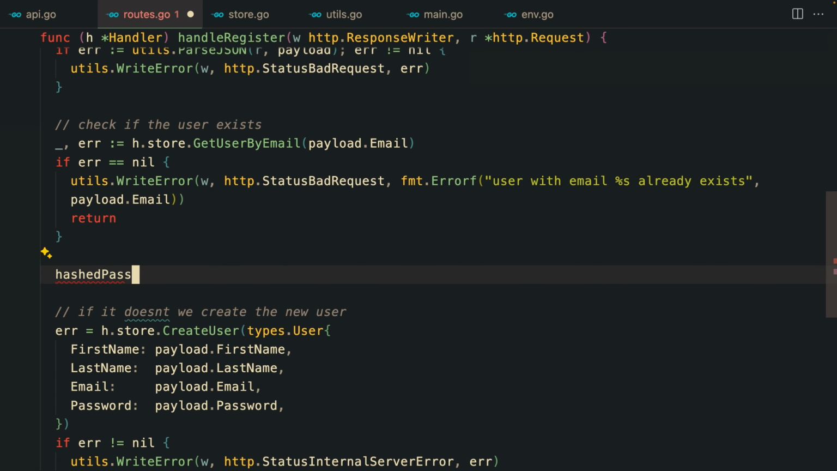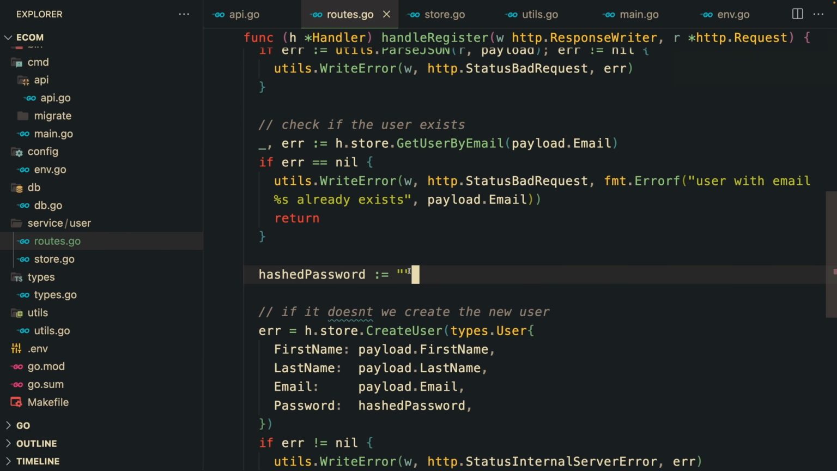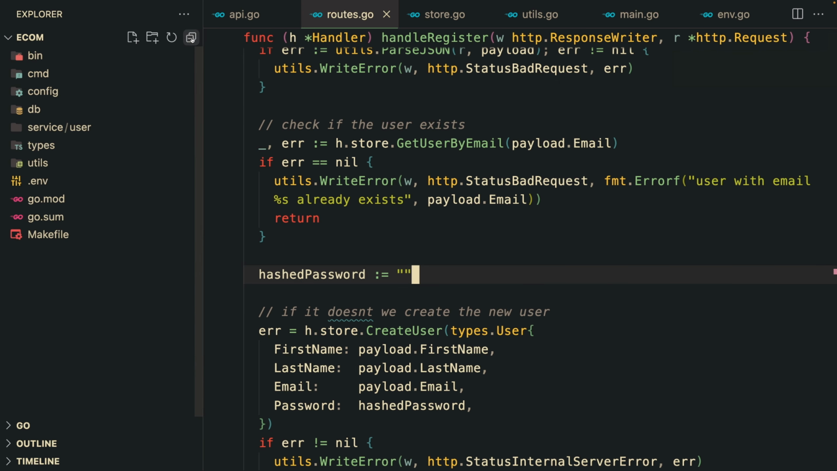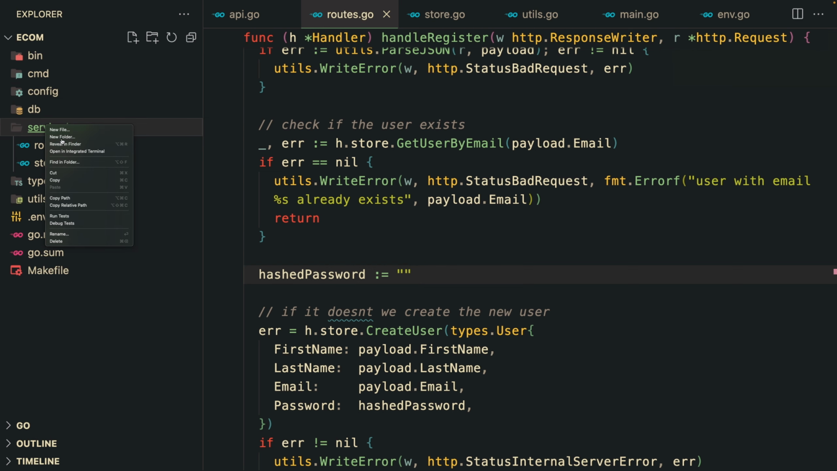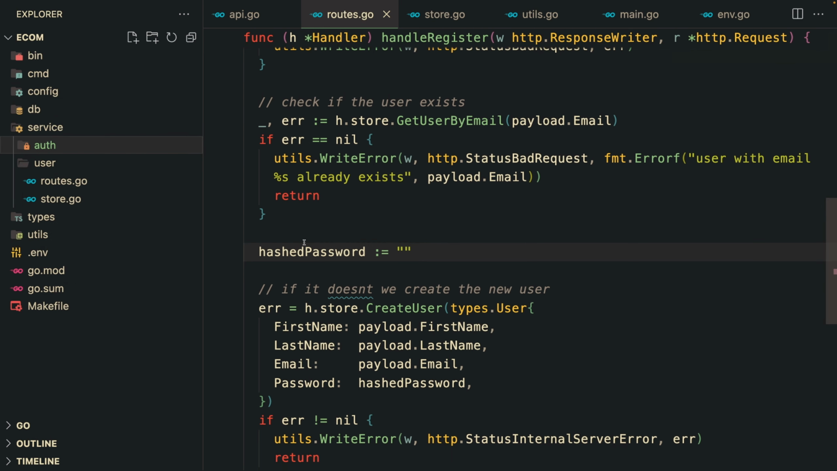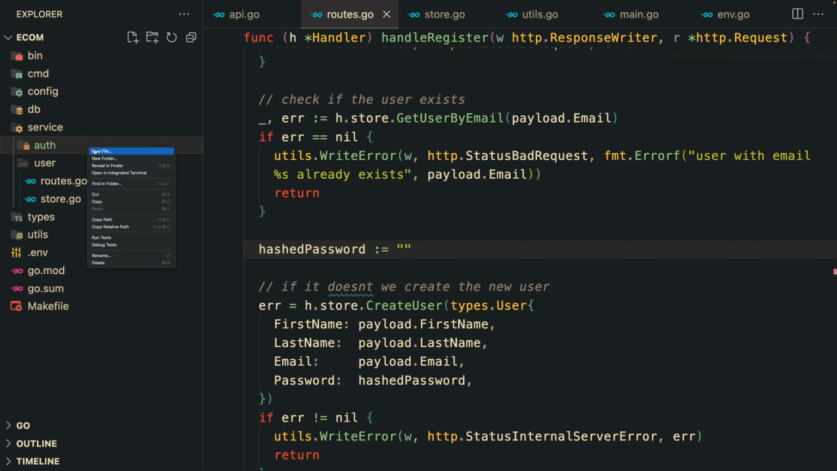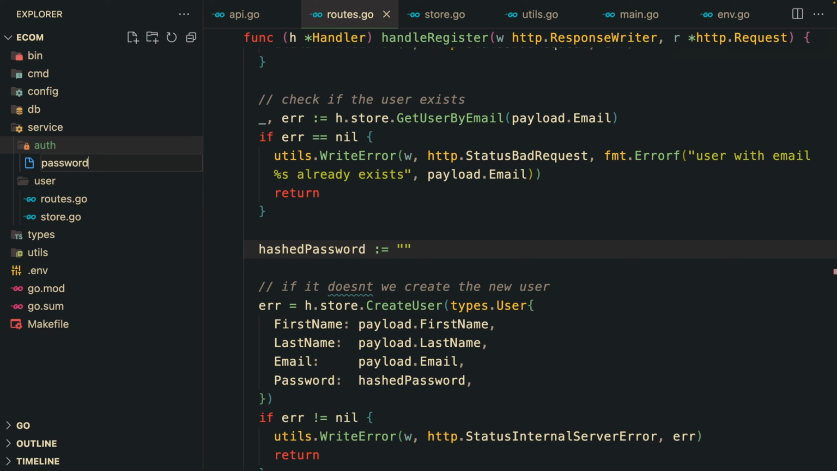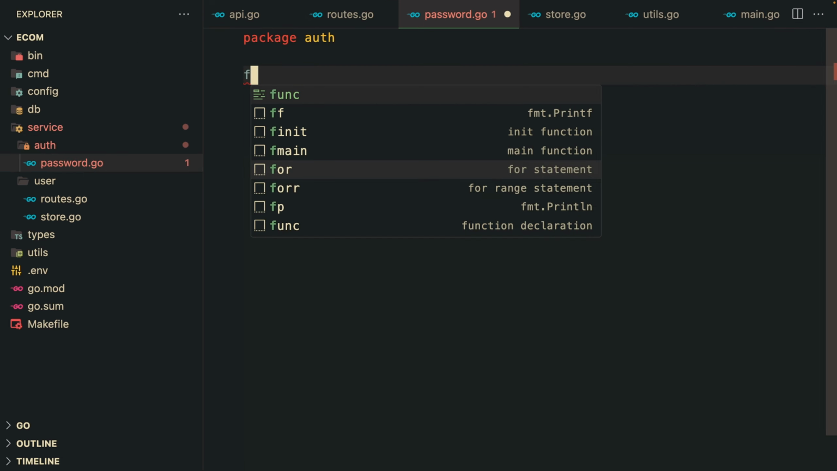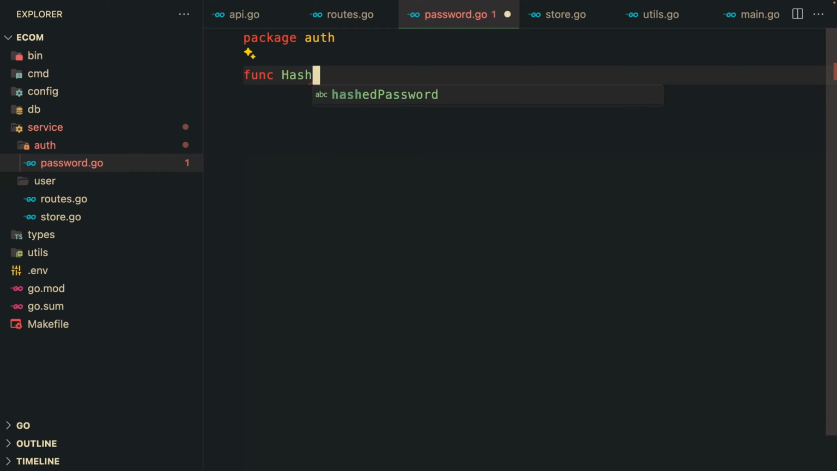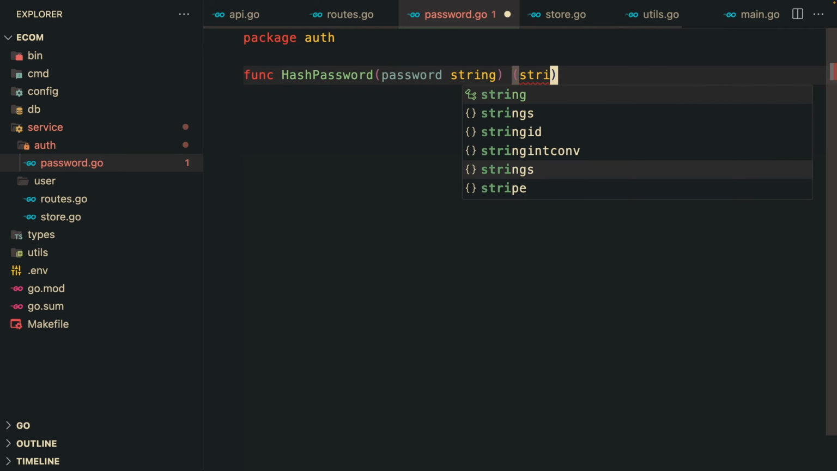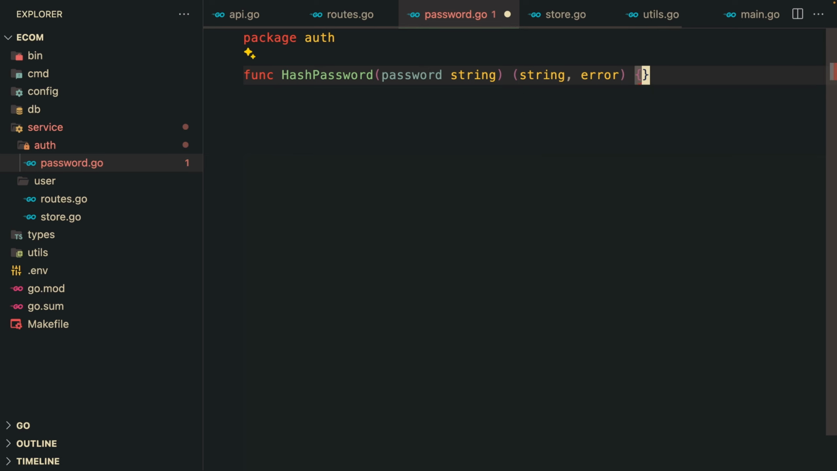So let's store that into a variable here. And for now I'm just going to keep it as a string here and replace it. And to hash this password, I'm going to go into the services and create a new auth service. So everything related to authentication, encryption, I'm going to store here, and I'm going to create a file called password.go. In here, I'm going to create a function called hashPassword, and it's going to take the original password and convert it into a new string or return an error.